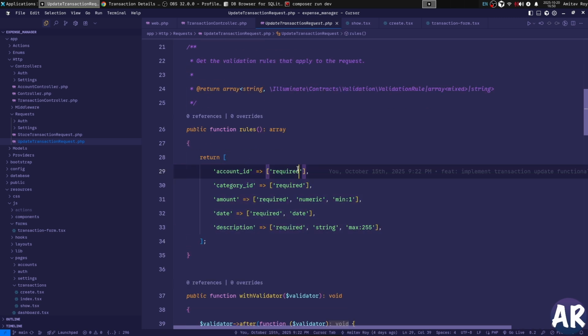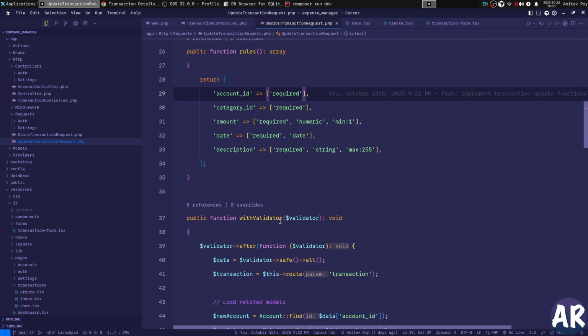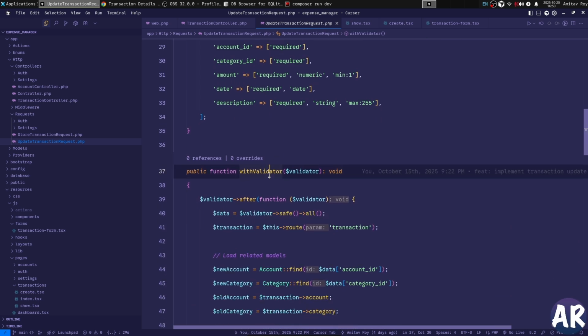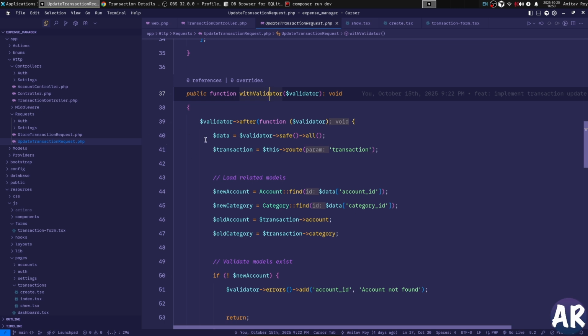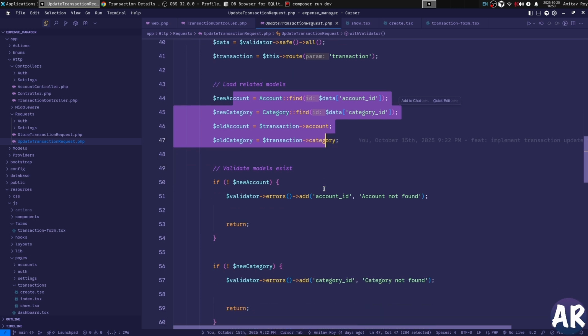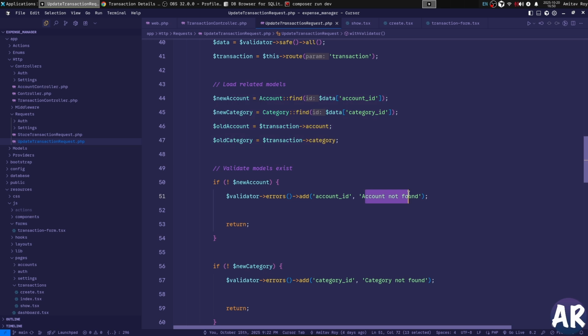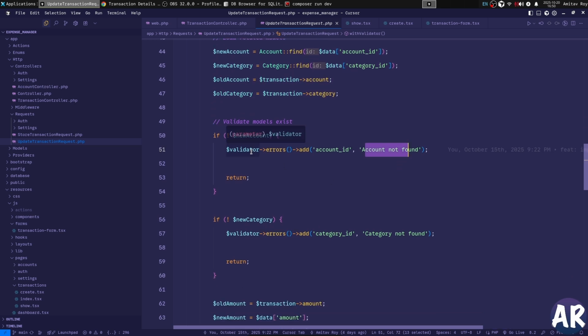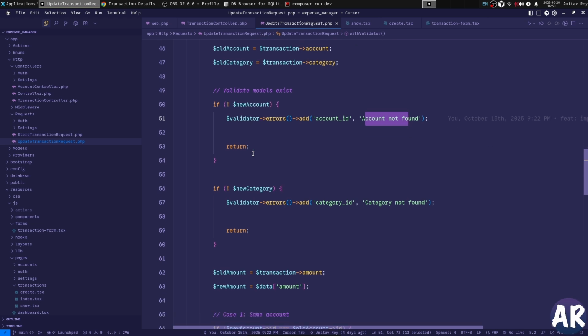I'm not checking for exist here, because what I'm doing is after this basic validations, I'm using the hook with validator. In the with validator, I'm taking the data, taking the transaction, loading all the models, and I'm validating first that if the account doesn't exist, then I do this. These are edge cases, but generally you will only hit these kind of errors if someone is kind of manipulating the post data and doing this. The form ideally should not show that.